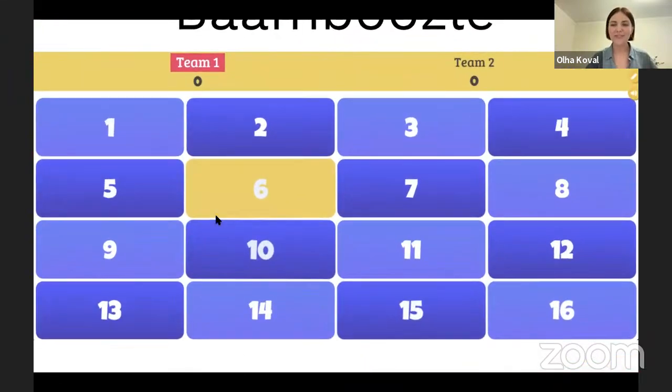Bamboozle, it was one of the most popular games during the first task we got today. And it's one of my favorite games too. It can be used to practice basically anything. And it's very easy to create a game. To create a game, you just need to type a question, any task which you want your students to do, and the answer. You basically just type a question or a task and the answer, and that's it.